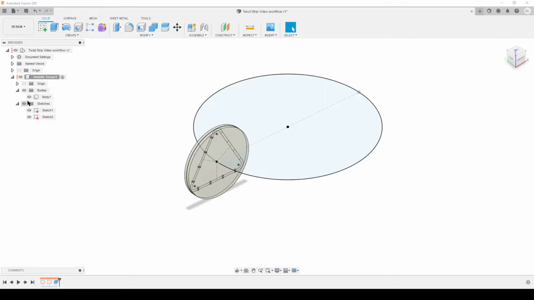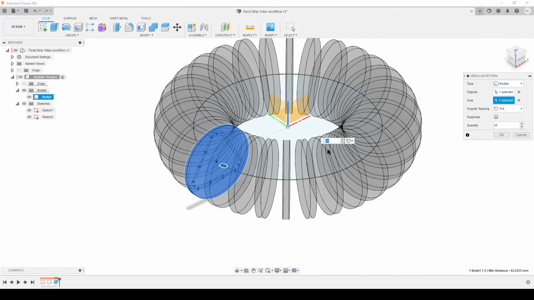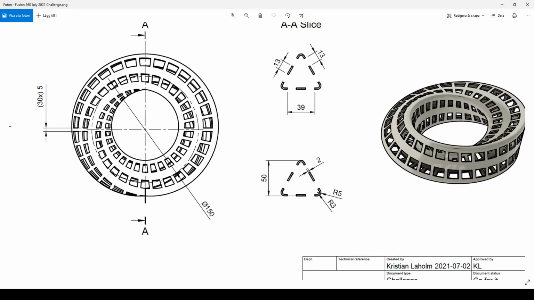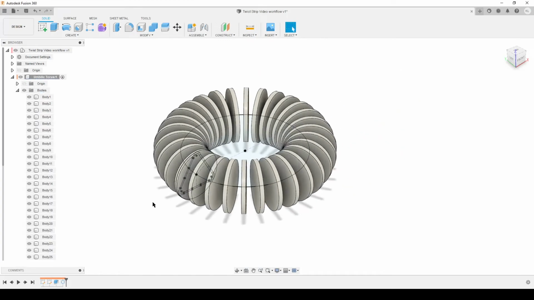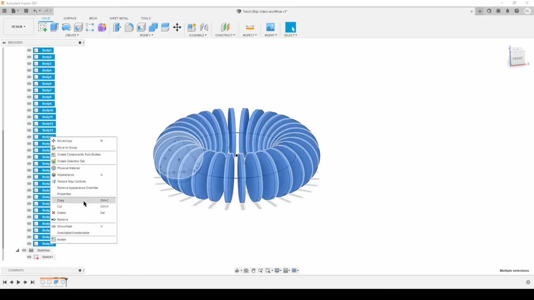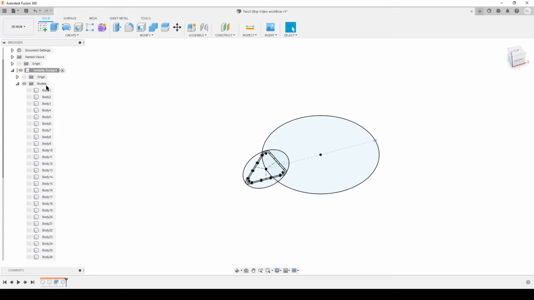Open up our bodies. I'm going to now do a circular pattern. Now we select the body circular pattern here. Bodies, body, axis, center axis, and there were 30 of them, 30 times 5. So hit OK. We have a bunch of bodies. What I'll do now, just to discuss a bit, is right click and hide all of these for now, because now comes the interesting part.